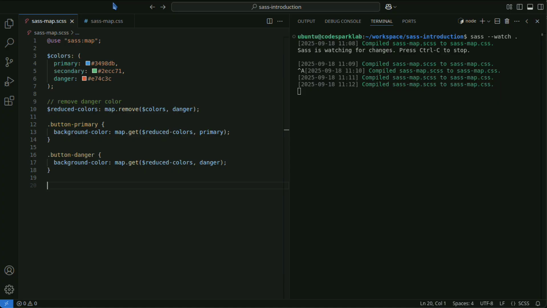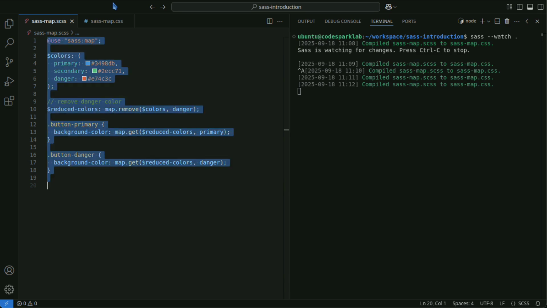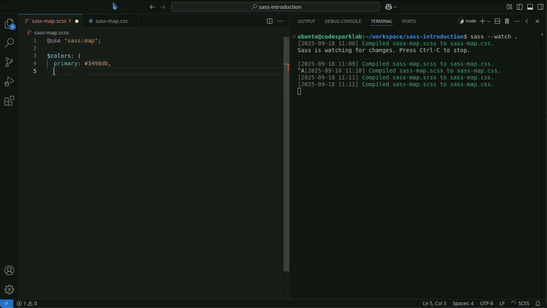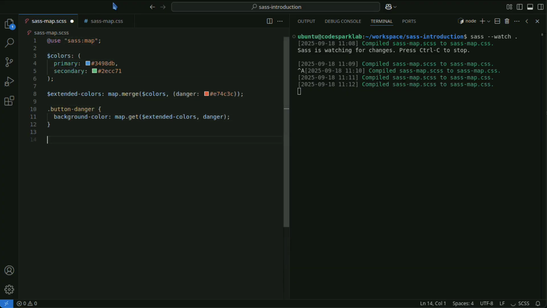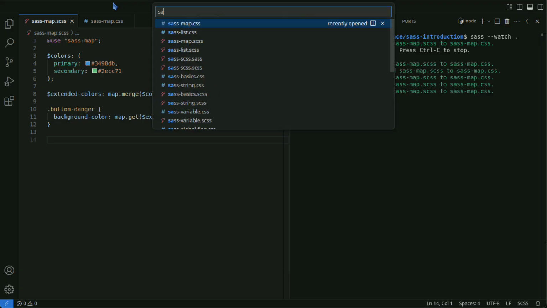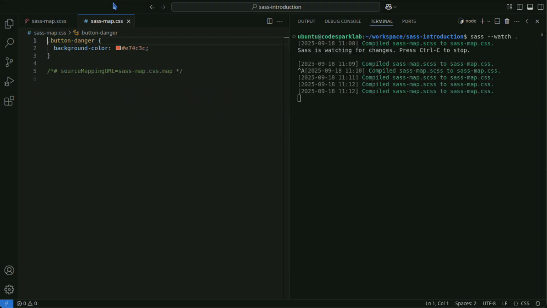Using the map merge function, you can add new keys and values to an existing map. This code adds a danger key to an existing SAS map and sets its color as the button's background color. When the SAS file is compiled into CSS, it will look like this.